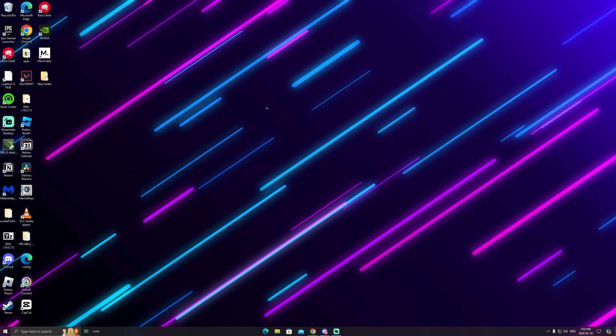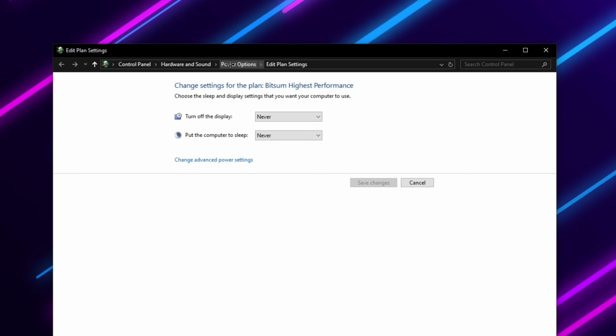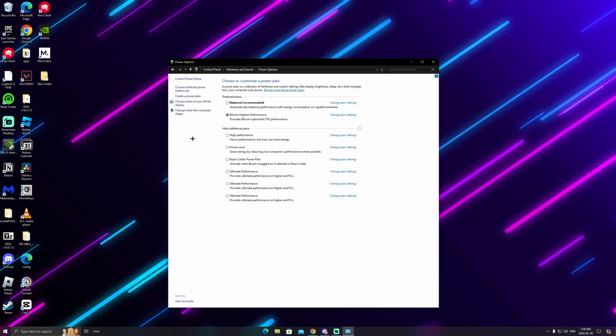Then to set our PC to ultimate performance, we have to head over to the Windows search bar, type in power plan. And right here, you want to open this pop-up where it says edit power plan. When you are here, click power options on the top bar. Then make sure you set it to ultimate performance right here. And then you can exit out right here.